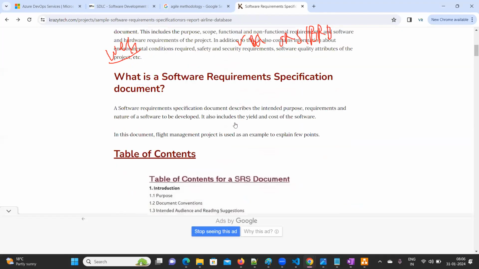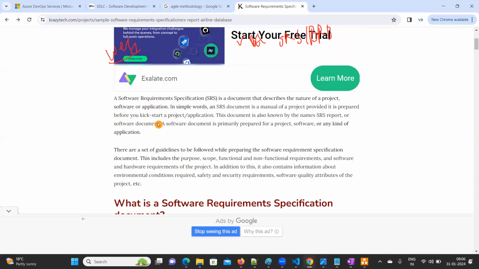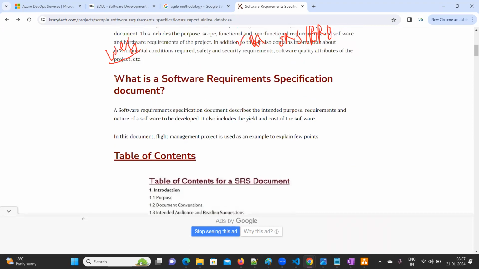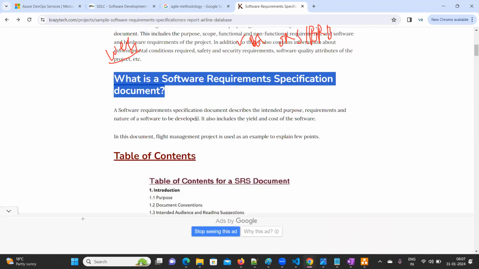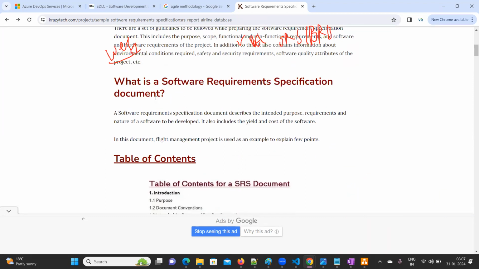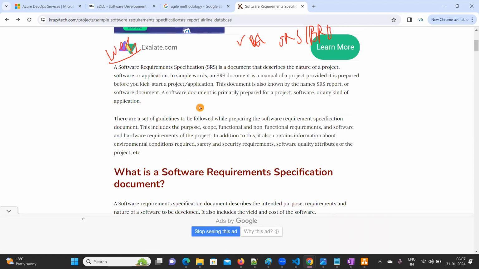If you observe this, the client will share this kind of document. SRS is nothing but a software requirement specification document. It describes the project. First they will give you the document. They don't directly ask you to design this API or that API. It's not like that. First the client will share one document with you. This is like a requirements document.